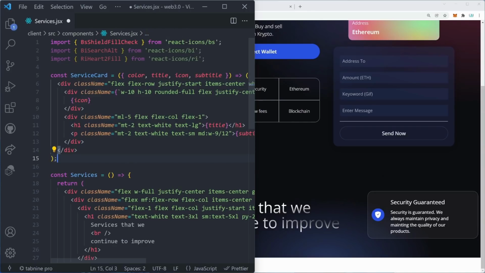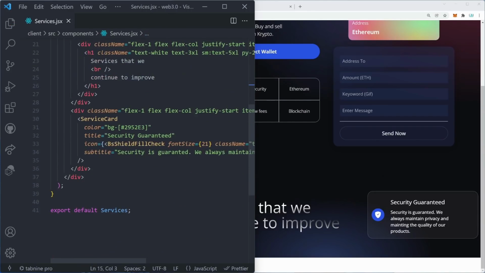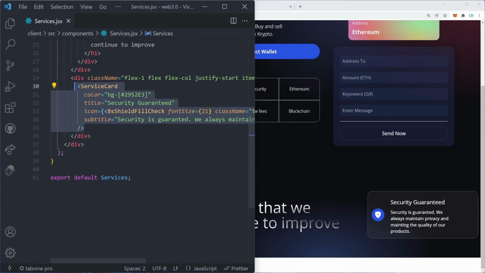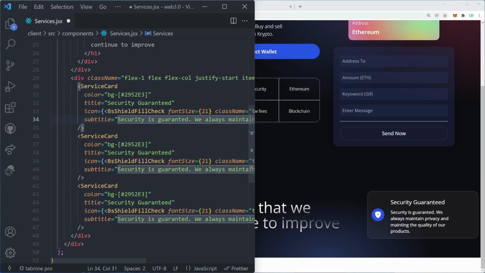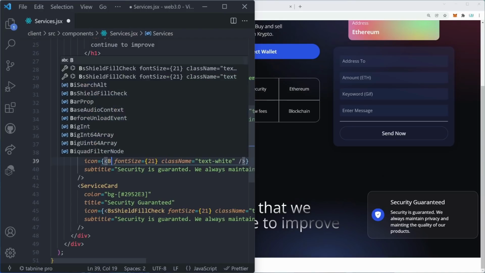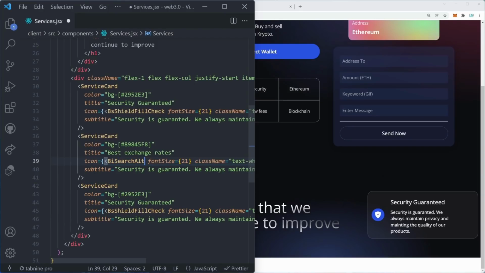And you still might be wondering, why did we create this separate component if we're just going to render it right here? Well, the reason is, now that we extracted the code, we can reuse it as many times as possible. And that is the beauty of React. So now if I duplicate this 2 times, and if I change the BG color a bit, the second one is going to be 89845F8, like this. In here, we can say something like best exchange rates. The icon can be BiSearchAlt.